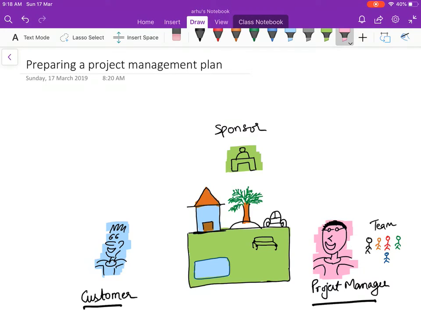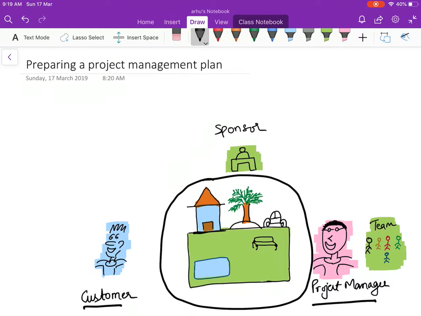And above all, the people who are going to help you achieve and win this project is your team. So they form a very important part of the project. These are the people going to help you realize the entire project. So in your plan, you need to see how you're going to engage with these people throughout the project when you're going to build this house for your customer. That's the project. This is the project you're taking up.